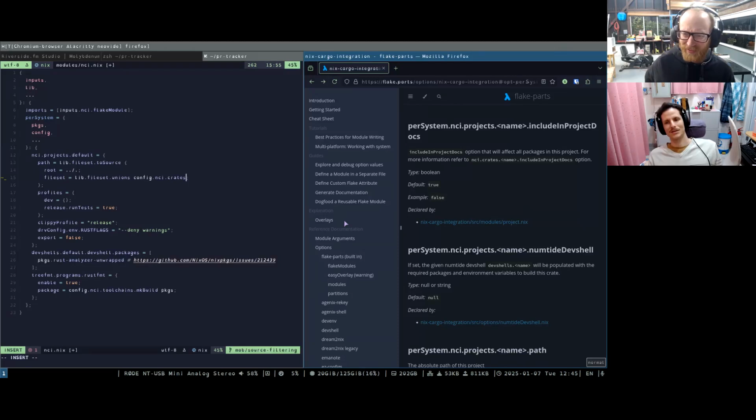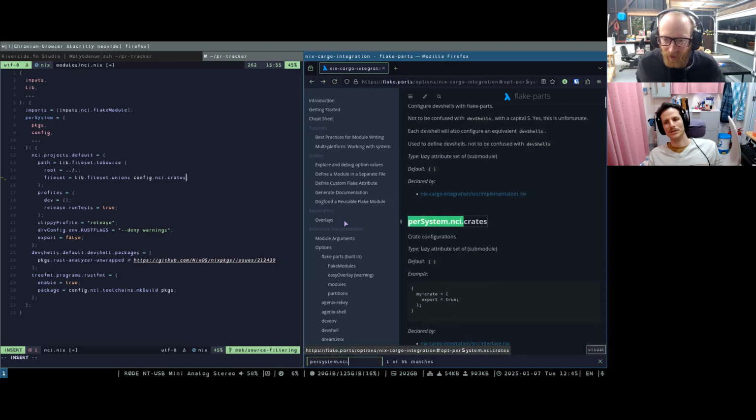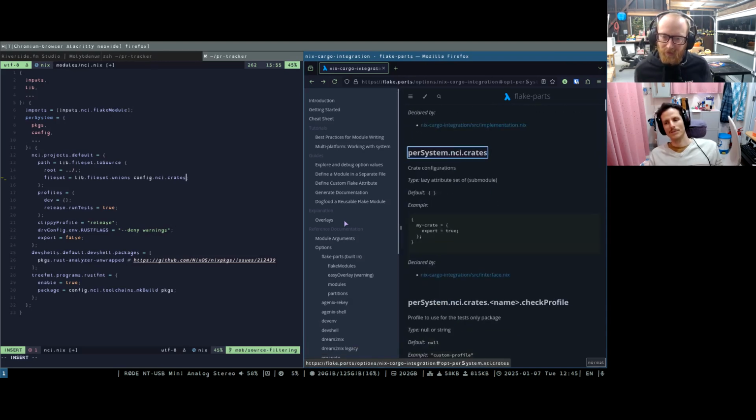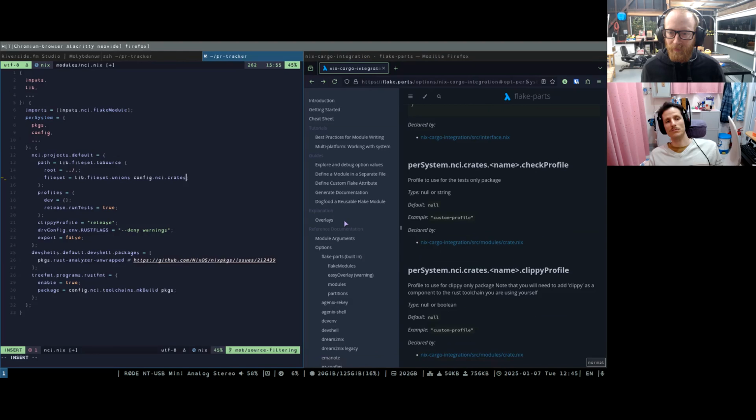It's called projects, I guess? Per system NCI crates. Great configurations. Name. And under that you get, but actually, I don't know how to do that. I never did this. So if we go this route, we'd have to figure out how to create options on the fly.